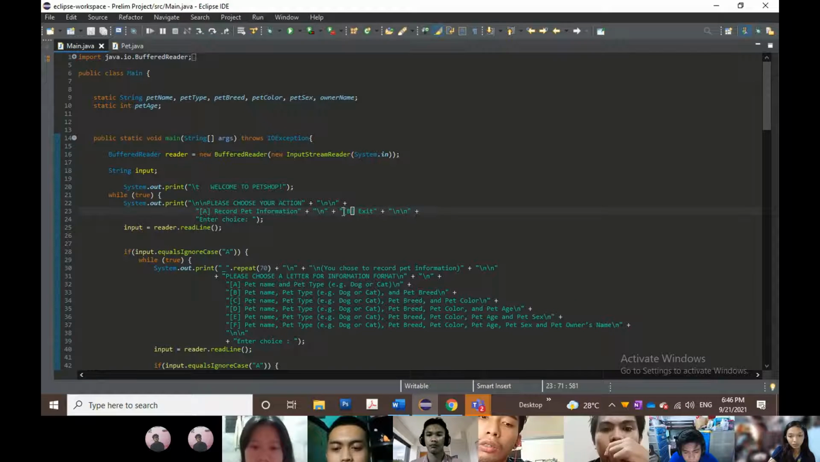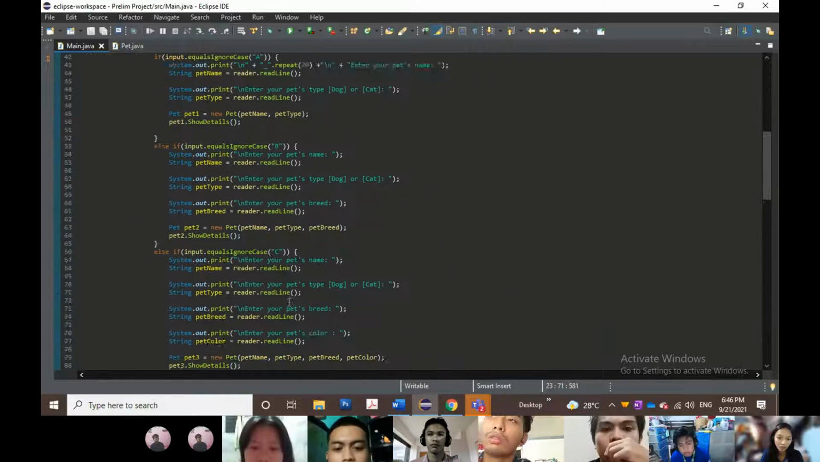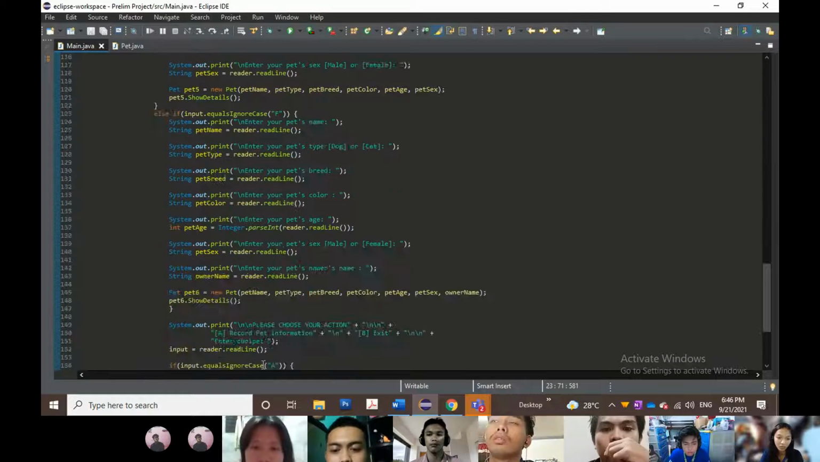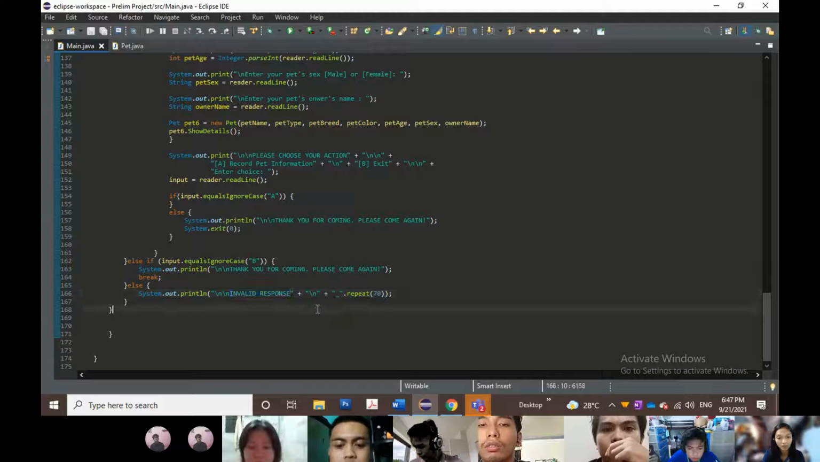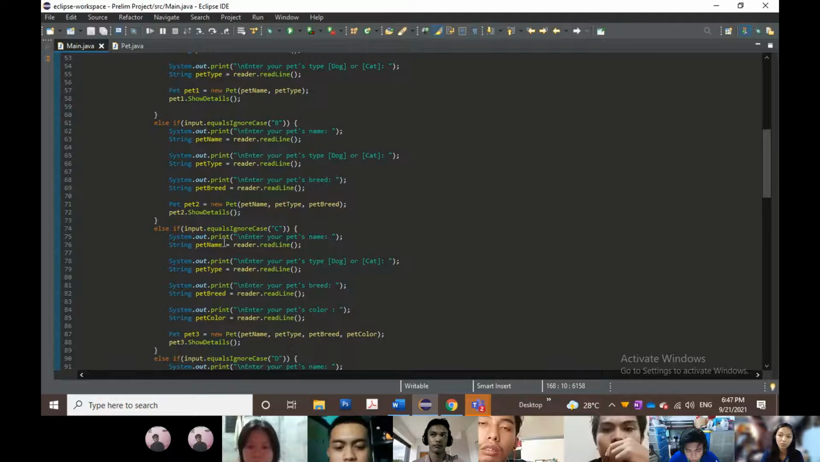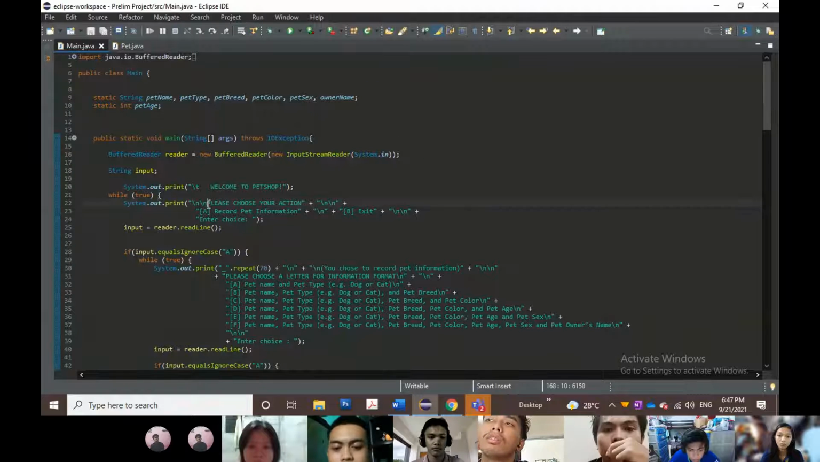Else, when the user chooses the action letter B, nothing will happen to the system, and it will display, "Thank you for coming. Please come again." And also, when the user enters an inappropriate letter, the system will display invalid response, and the system will return to its first procedure: choosing the letter A, record pet information, or the letter B, exit.